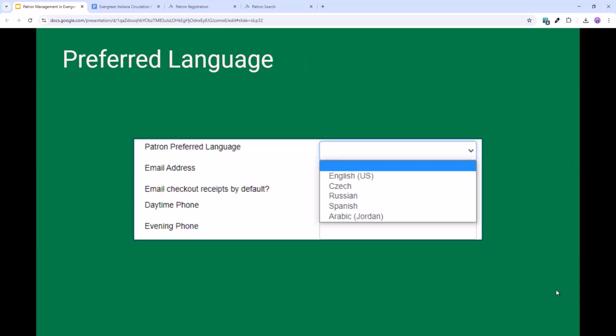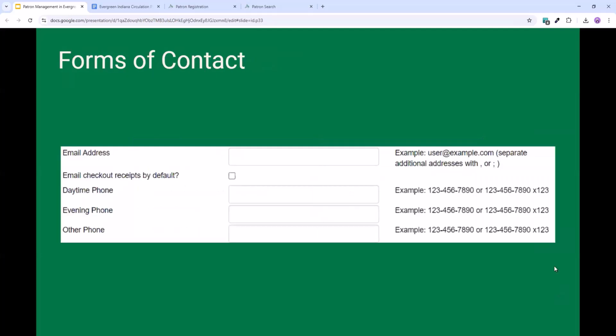There are a couple options for a patron preferred language. If they have one other than English, you can select it from this dropdown. It's going to ensure that those notices will be created in that language.